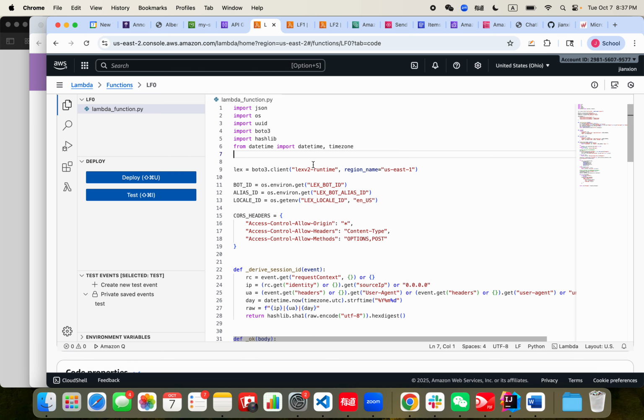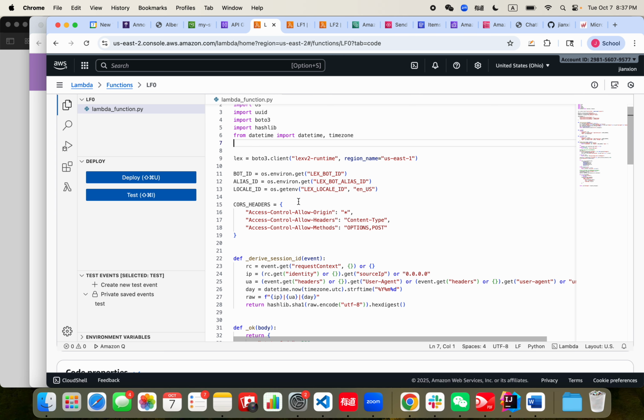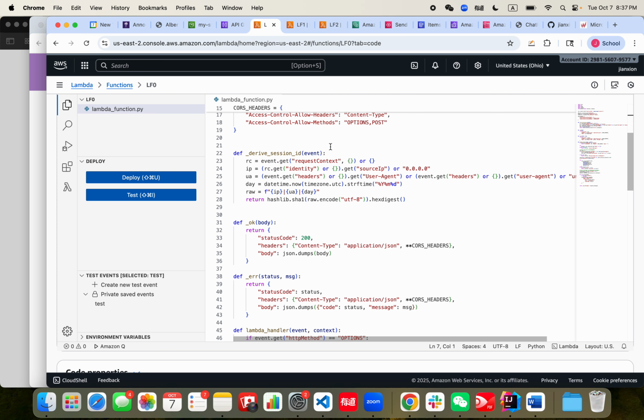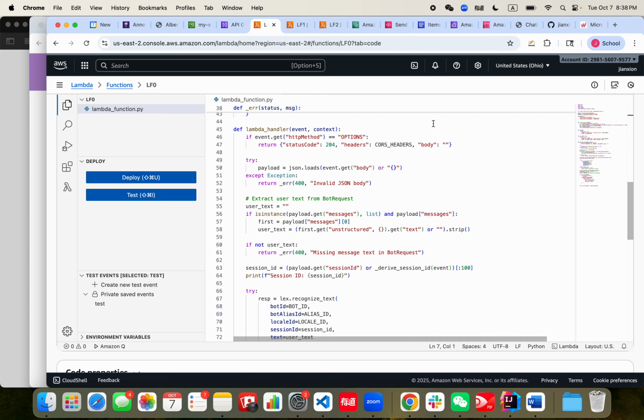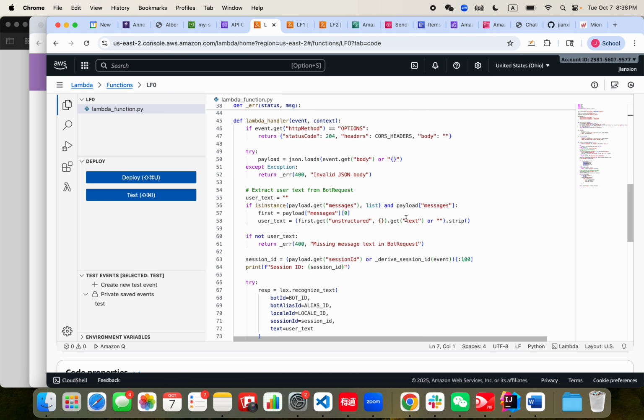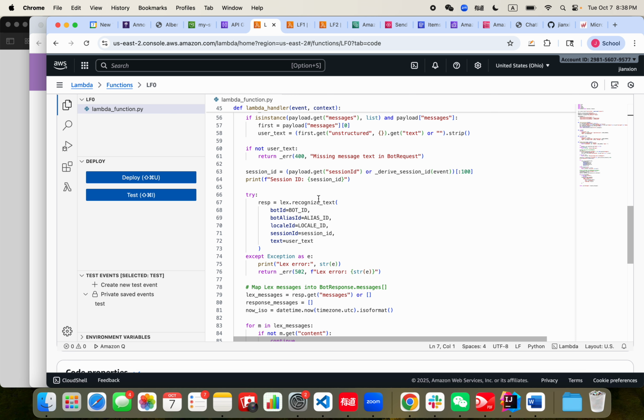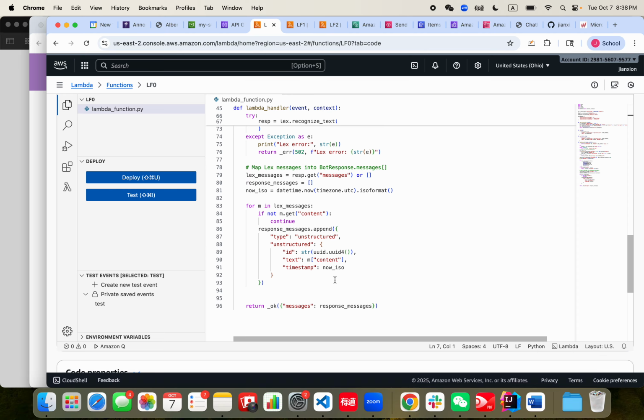So it basically connects with the Lex bot and gets the bot ID and alias, and it gets the session ID according to IP and user headers to keep a continuous connection, which keeps the session ID consistent. And there's an OK response and an error response, and the Lambda handler function handles the call from the front end and extracts the text from the user request, and it calls the Lex recognize text API to get a response from Lex, and it returns the OK message from the Lex responses.